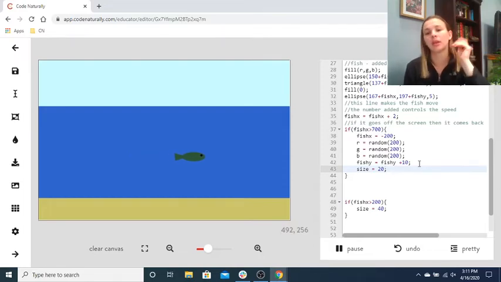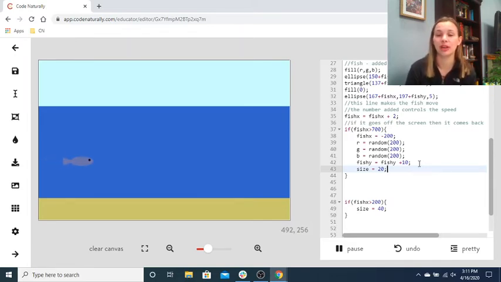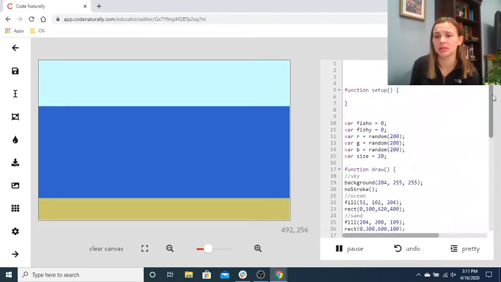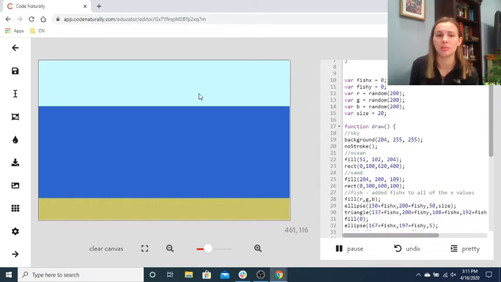All right. So that's just a few ways that you can use variables to change parts of your drawings. So you can change the X locations, the Y locations, the size, the colors. You could make a sun in the sky that dips in and out. You could make a sun that moves across the sky that makes it darker when it leaves.